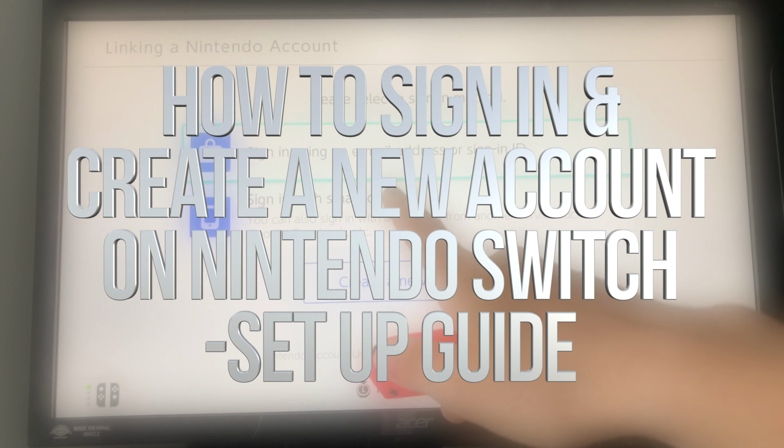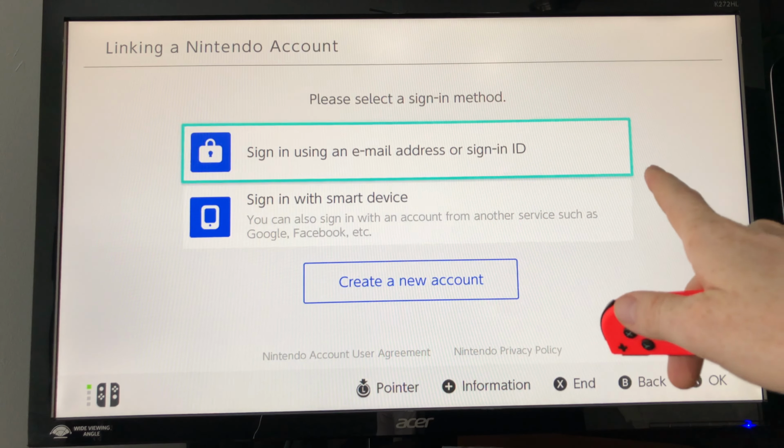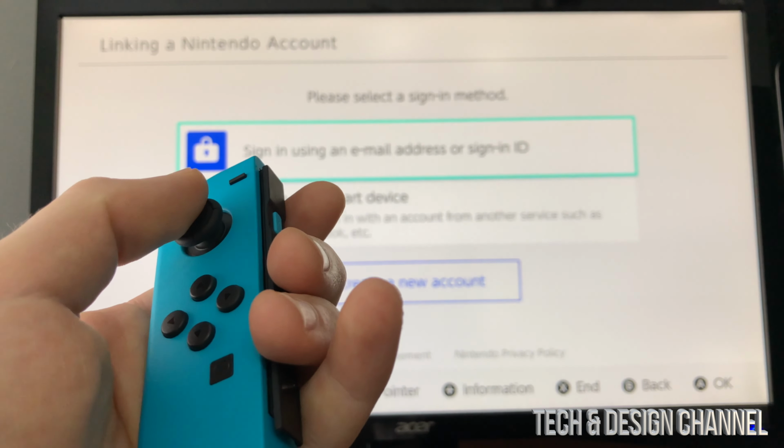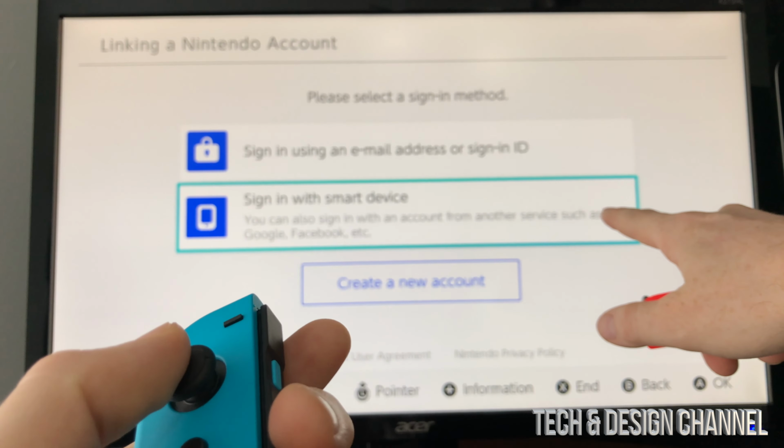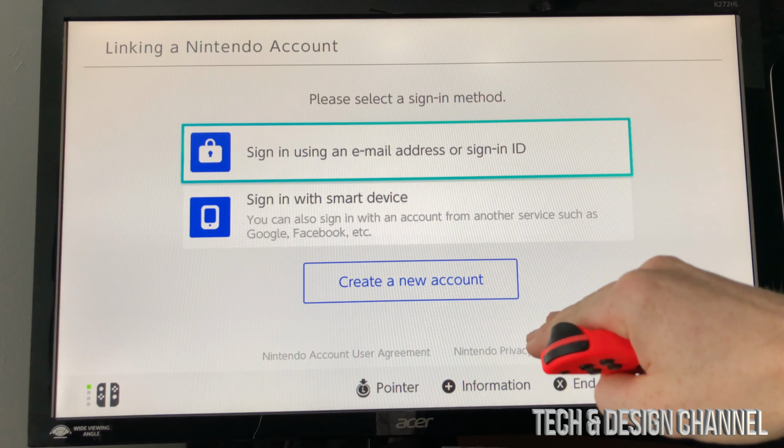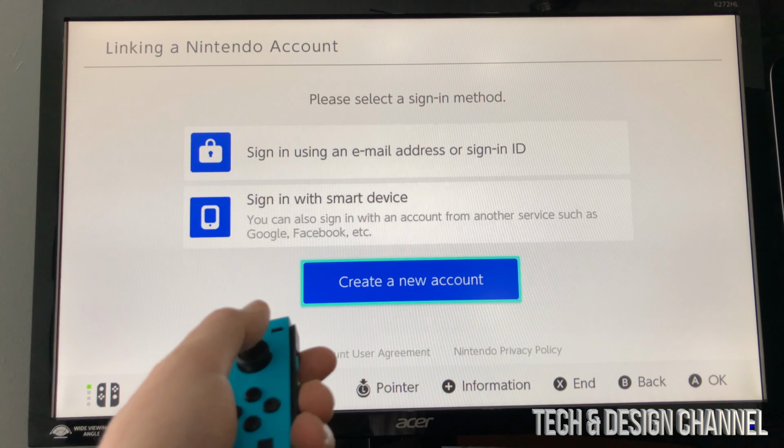At this point, we can always sign in using email address or sign in ID. So just input your email address. In order to select the second option, just use this one and scroll down. And you guys can choose the second option if you like. So we're gonna select the last option, create a new account.